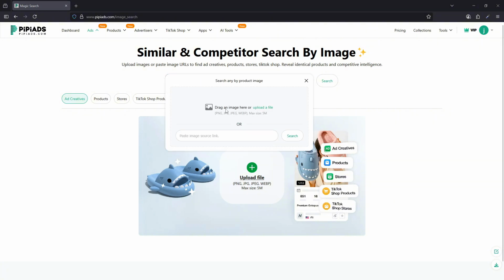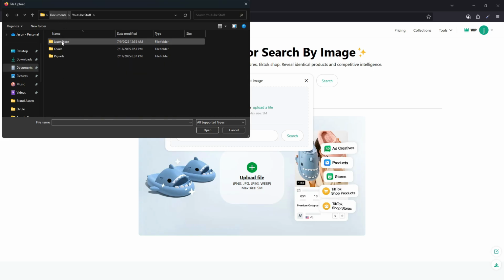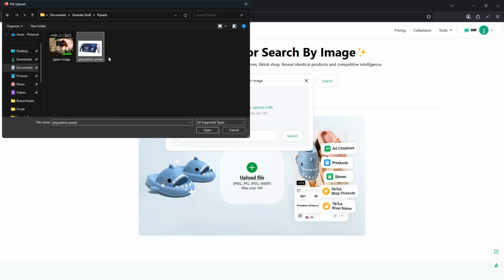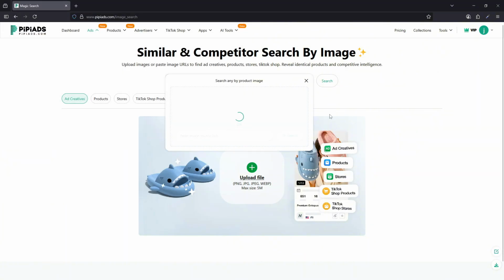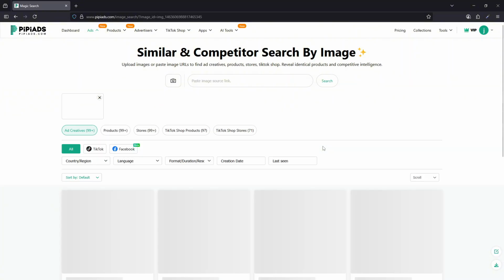So I can click on this to use an image. Let's say over here I want to use this image right here, the PlayStation Portal. I can open this and insert the image over here. Once I do that, as you can see, the image recognition is in process. The match has been successful because the image is quite clear. Now it has brought me results on both TikTok and Facebook. As you can see, we have 99 plus ad creatives, 99 plus products, 99 plus stores, 97 TikTok Shop products, and 97 TikTok Shop stores.